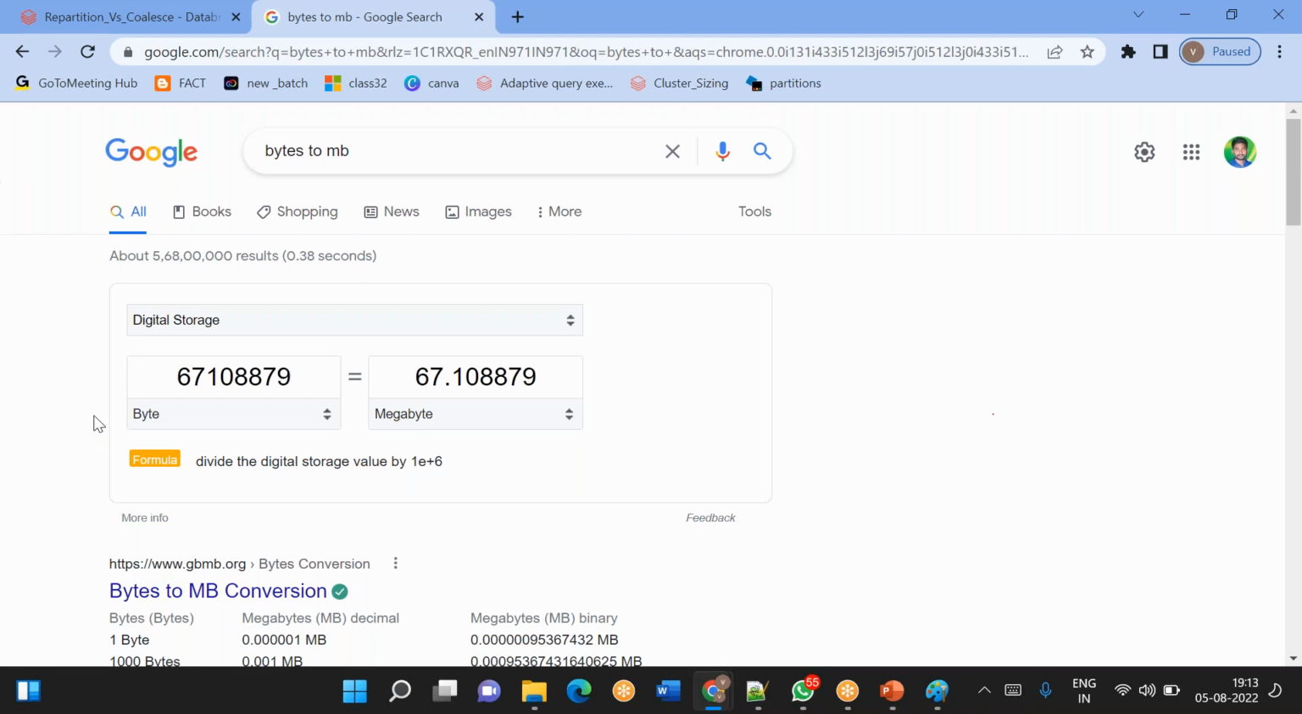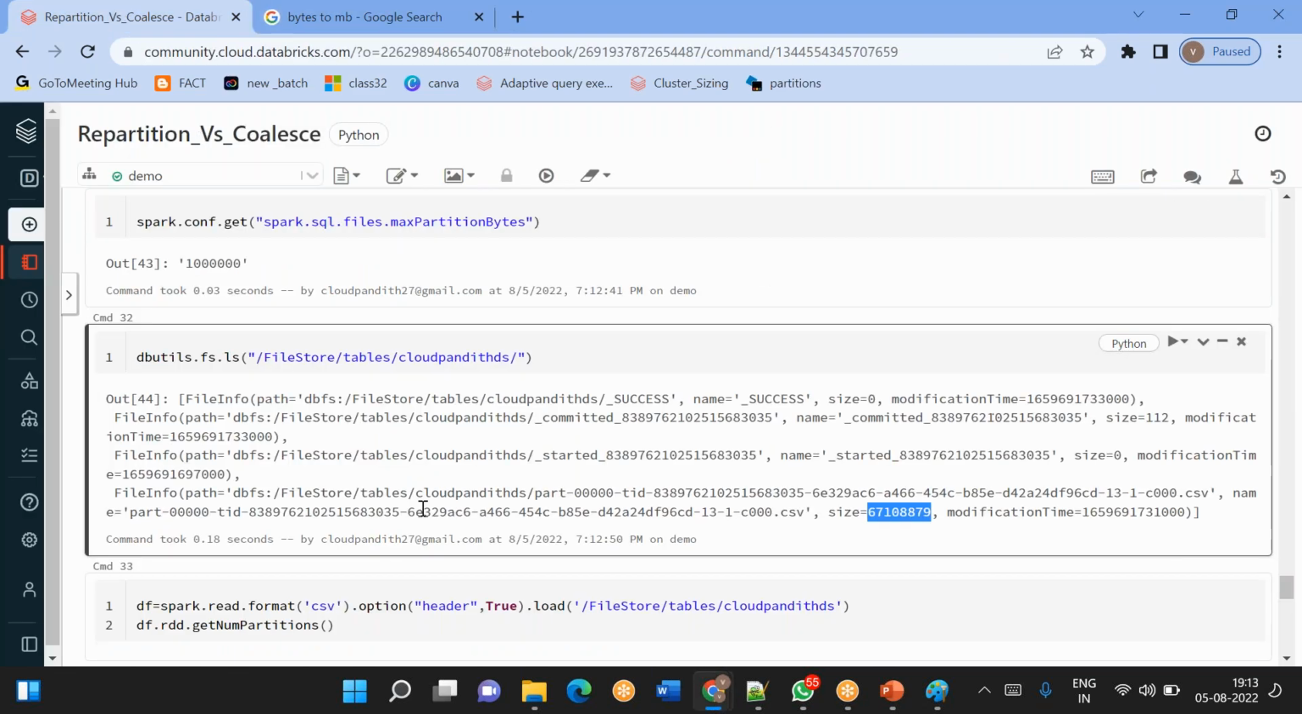So how many partitions should it create? For 1 MB, one partition, so 67 MB means 67 partitions, and the 0.1 means one extra partition. In total, how many partitions will it create? I'm shouting like this and nobody is responding. How many partitions will it create? 68. Okay, let's see.